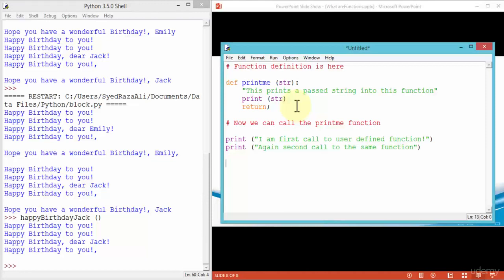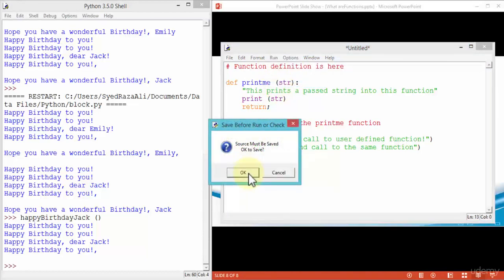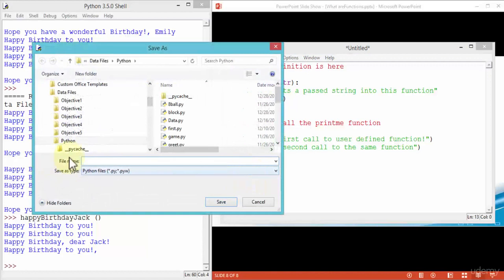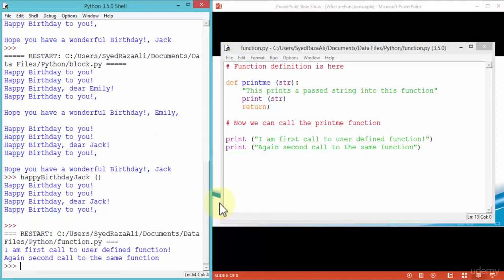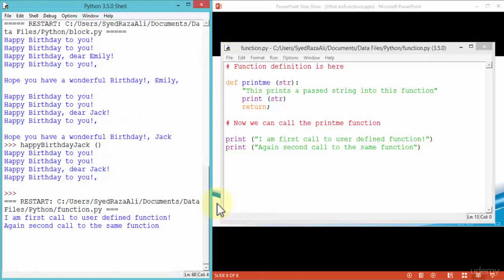Perfect. So here's our function definition print me. This prints a pass string into the function, and I call the string and return to end. So let's run this and see what happens. So click on run module. Of course, the source must be saved. Click OK. I'm going to give it a name called function. Click save. And what Python does, it executes the code and simply says, I'm first called the user-defined function, again, call to the same function.